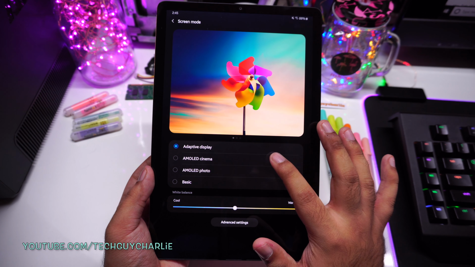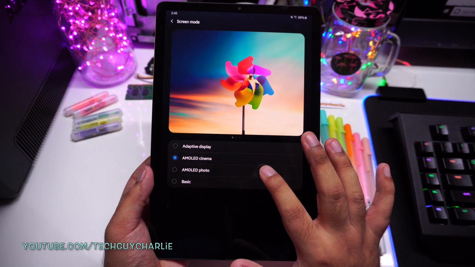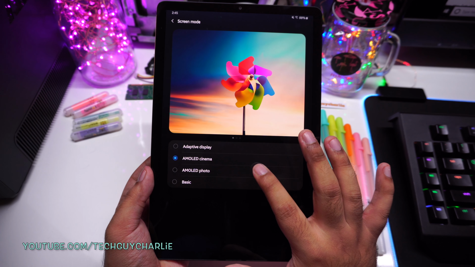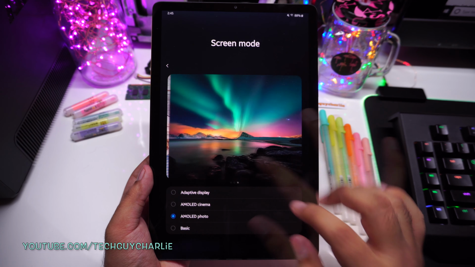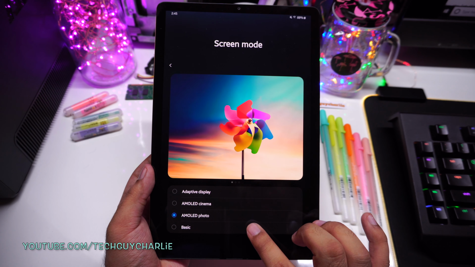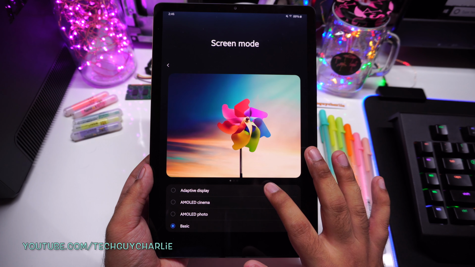The next option here is AMOLED Cinema, which is perfect for watching movies. The third option gives you the most accurate colors, and this is AMOLED Photo, and we have more images here. Let's go back, and the fourth option is basic, which gives you the least amount of saturation. So once again, we have four options.